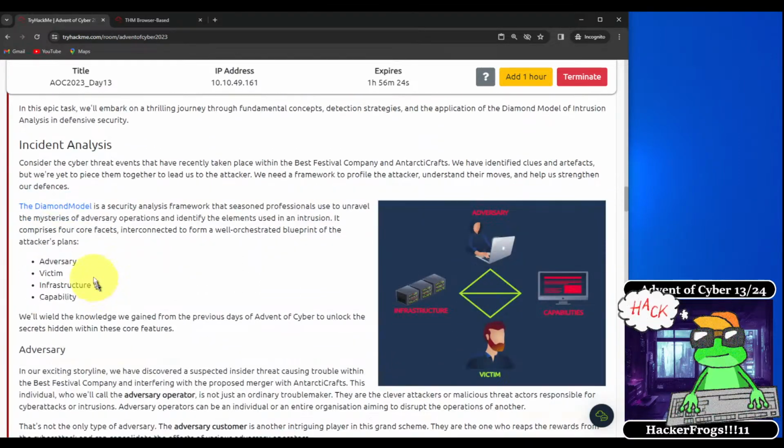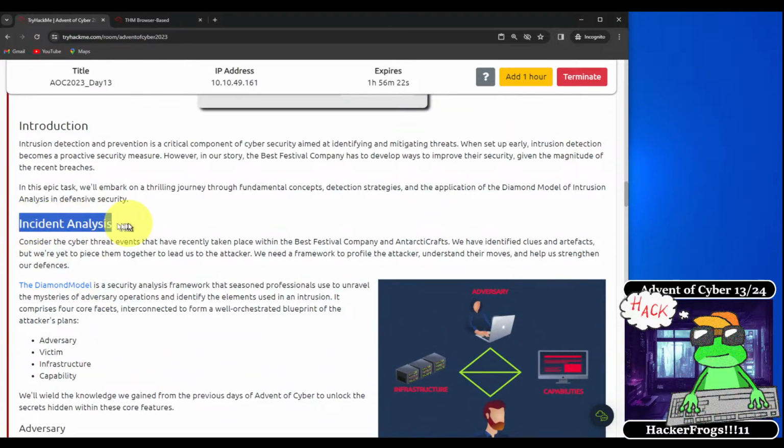All right, so let's talk about incident analysis. Consider the cyber threat events that have recently taken place within the Best Festival company and Antarcticrafts. We have identified clues and artifacts, but we've yet to piece them together to lead us to the attacker. We need a framework to profile the attacker, understand their motives, understand their moves, and help us strengthen our defenses.